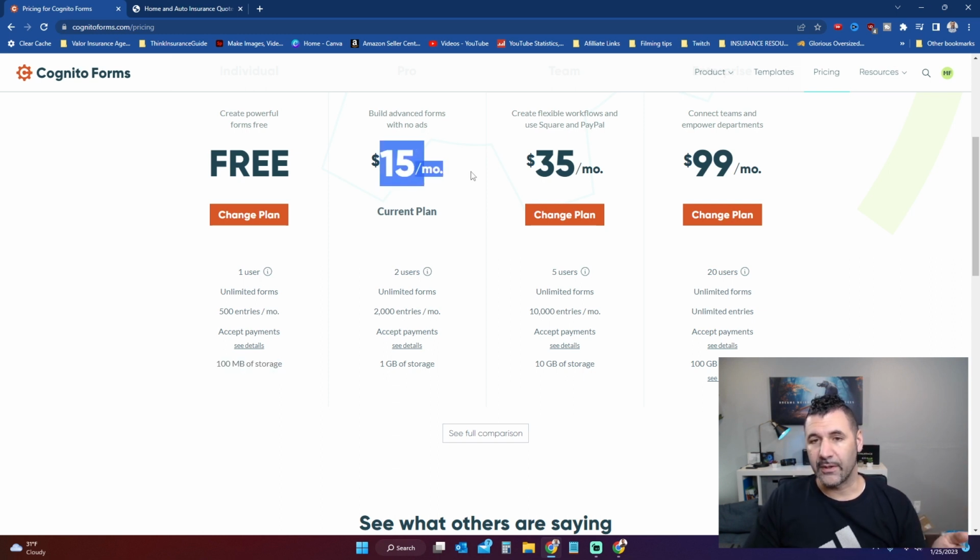I've since then upgraded to the $15 a month plan where now I can have 2 users, unlimited forms. Now I can have 2,000 entries, so I'm getting that threshold. The other part about this is you need the $15 a month one if you're going to do the Zapier connection. So that's the reason I did this one, is so I could just pass it into another system without having to worry about it. And honestly, I wanted to give them $15 a month because of how useful their forms have been for the several years.